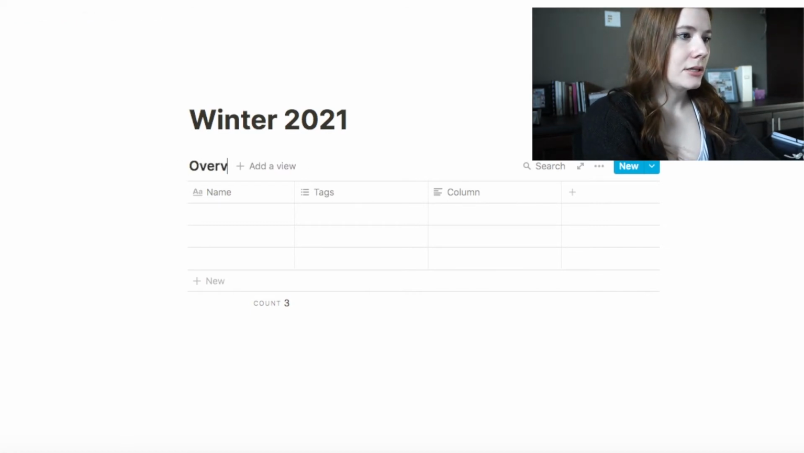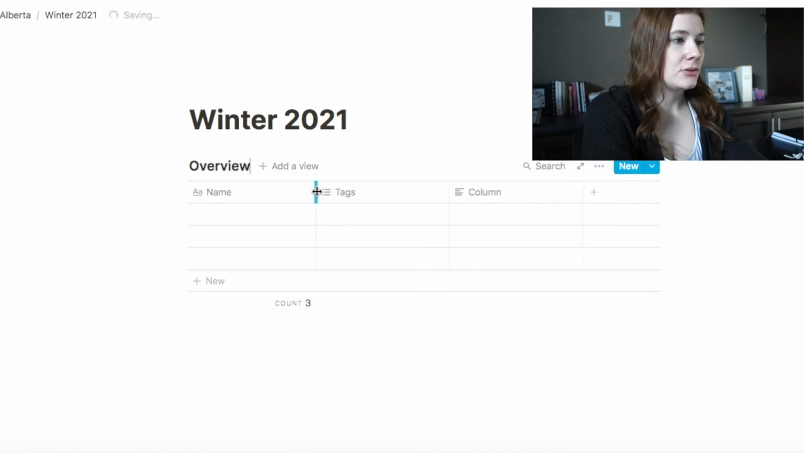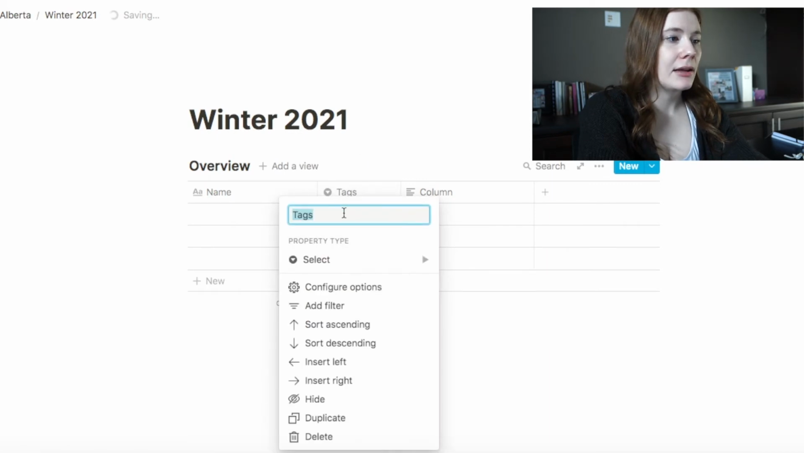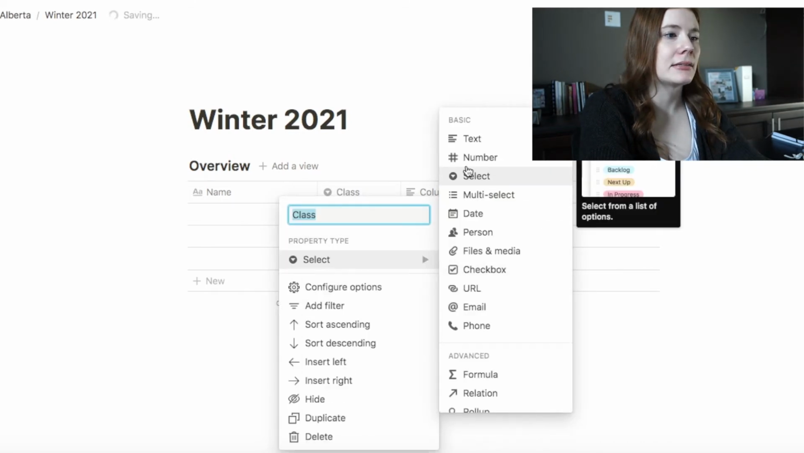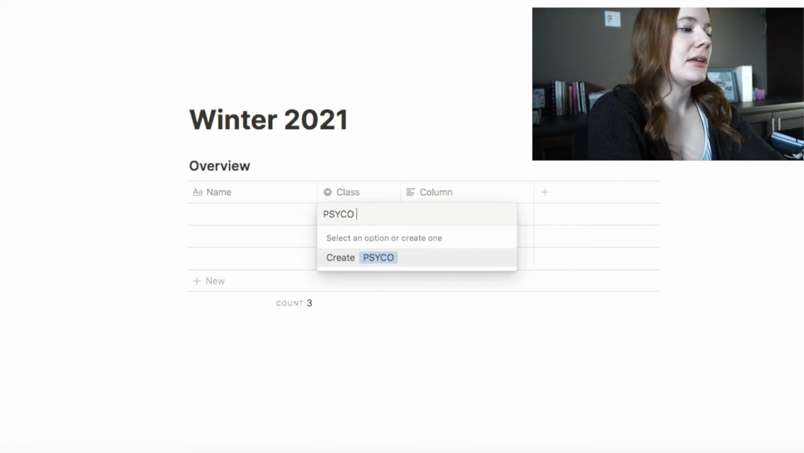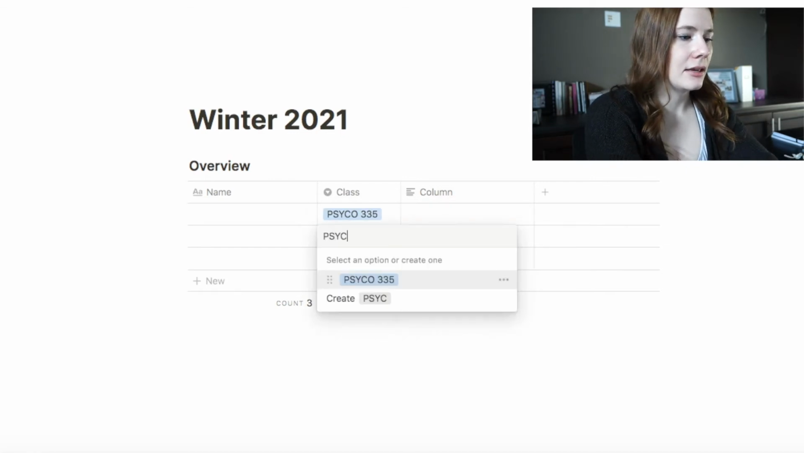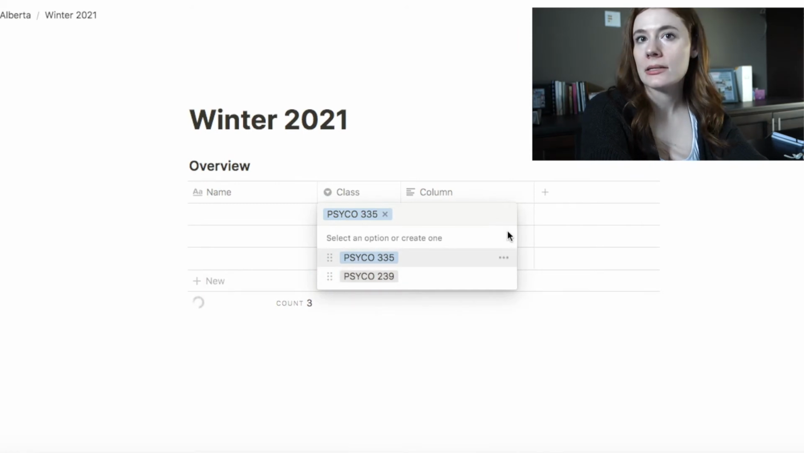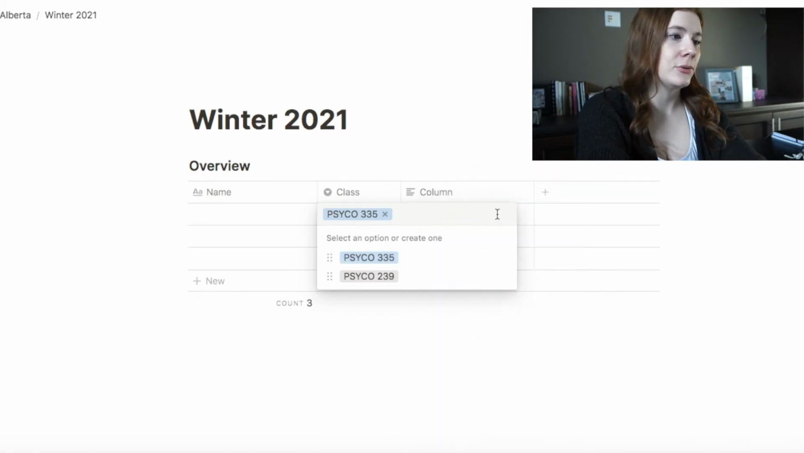So let me just put overview. So these will be assignments, dates, everything I would need to organize my assignment schedule. So I create a tag, which will just be class, and I make it a property that is select. So you select from a list of options. So you can create new ones by just typing. So this will be my 335 class. I can make another one that will just be my 239. Just click to see what they look like, and you can go in by clicking on the little dots at the end and change the color if you'd like to color code it.